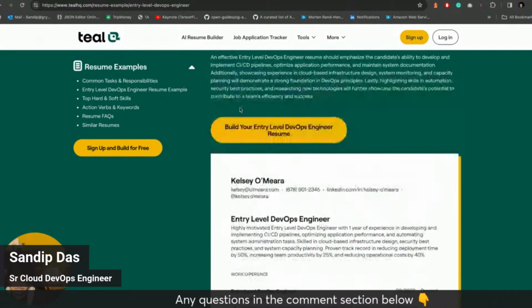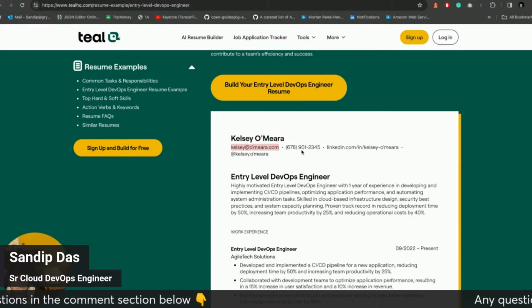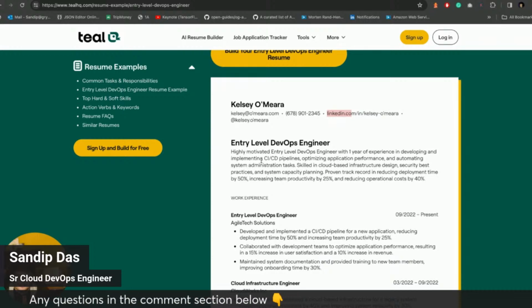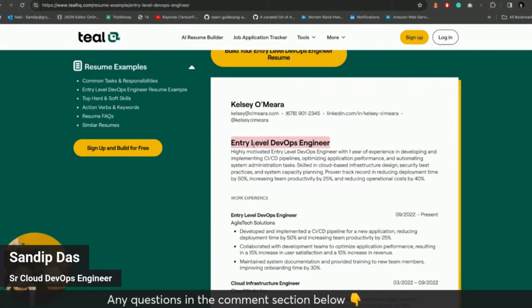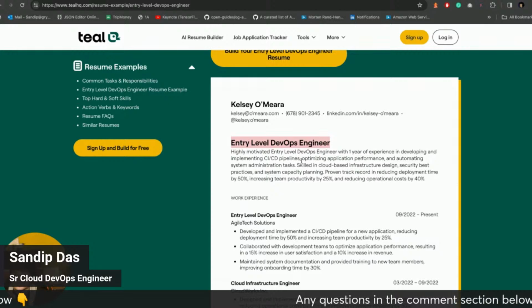It's very concise, starting with the name, then a professional email address, phone number, and LinkedIn link. That's it. Then mention the title you want to apply for, based on the job description or position. You have to think about which position you want to specify. If you can't think of a title, say entry-level or fresher DevOps engineer, something like that. Again, this line should be based on the job title.